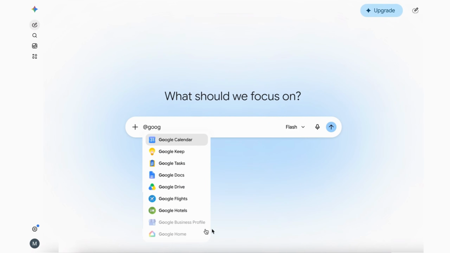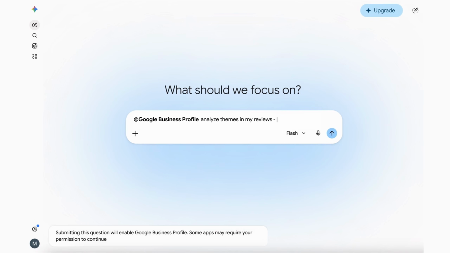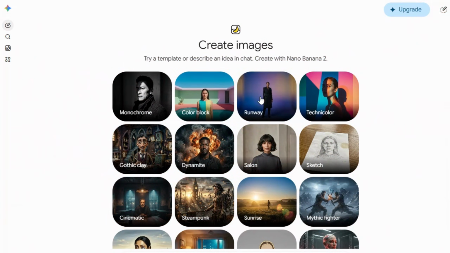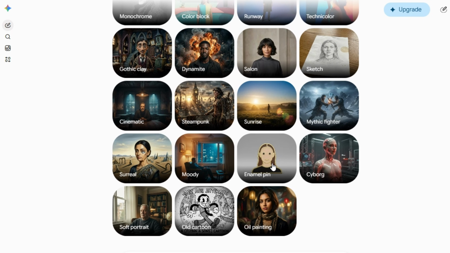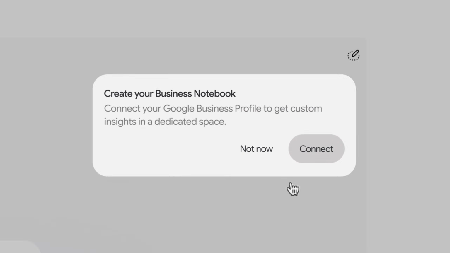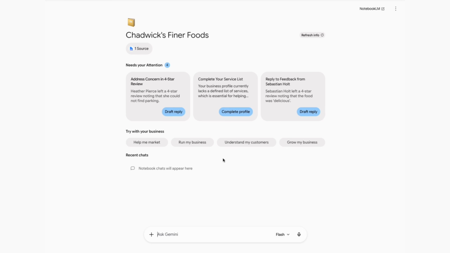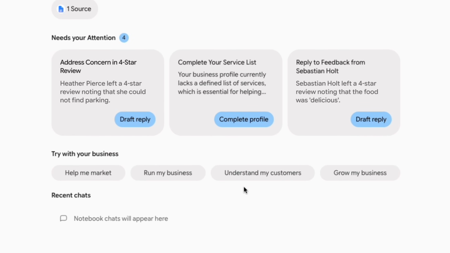Tip 6, and this is the one most people skip completely: save your best results so you can repeat them. When Gemini Live edits an image exactly the way you wanted it, or your business notebook gives you a genuinely great answer, write down what you said to get there. Keep a simple notes file with the approaches and prompts that worked. Then next time you're not starting from zero, you're grabbing the version that already worked and tweaking it, past you doing the work, so future you can move fast. This one habit will save you more time than any single feature on this entire list.